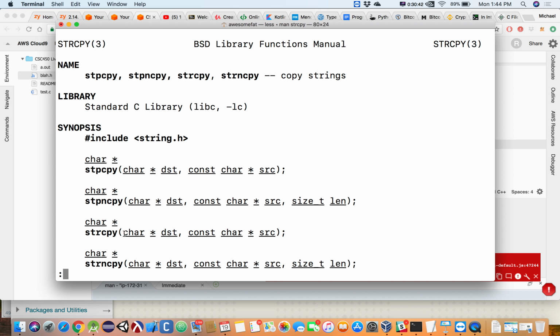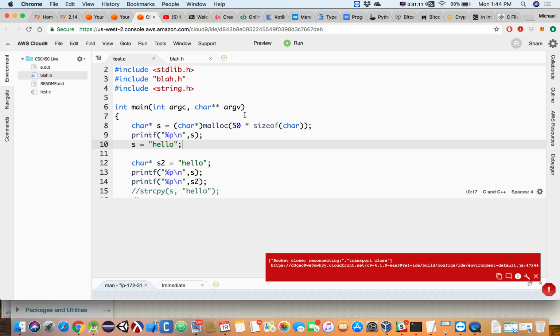We pass in a char pointer to our destination, and then we also pass in a char pointer to our source. So we would pass in S to this guy, and then hello to this guy, and that would say copy the contents of hello into the memory space that we just requested from malloc, not breaking our pointer. So let me show that to you.